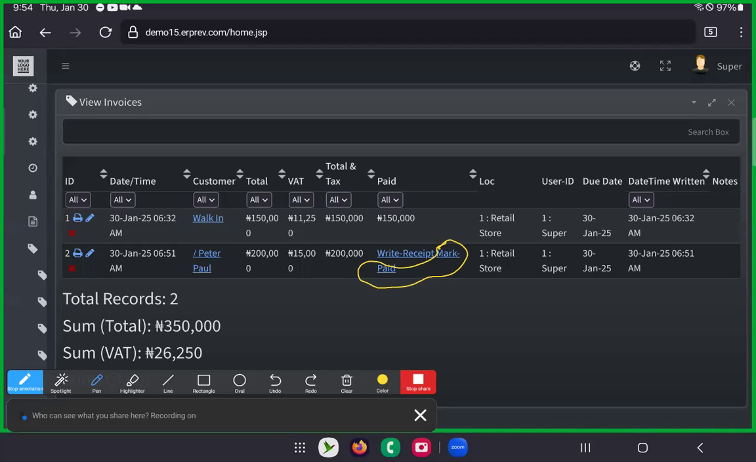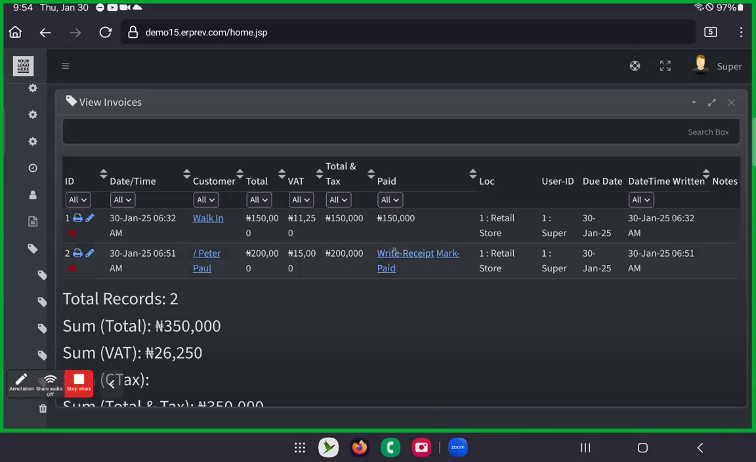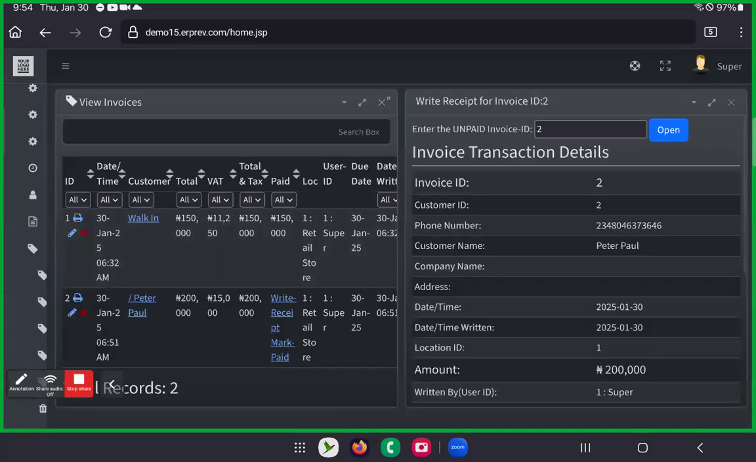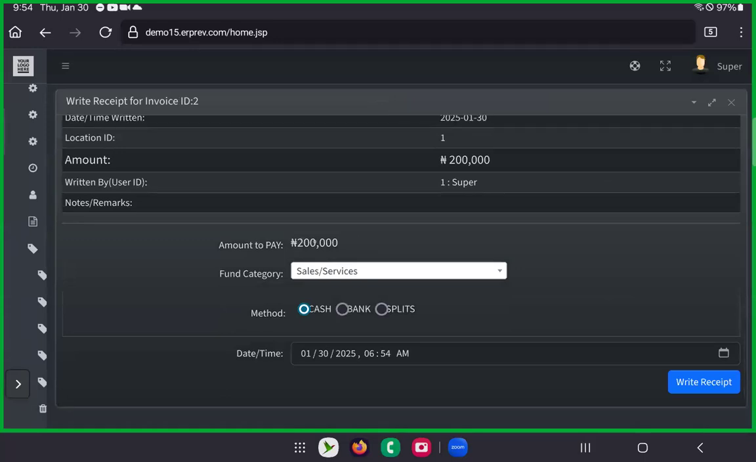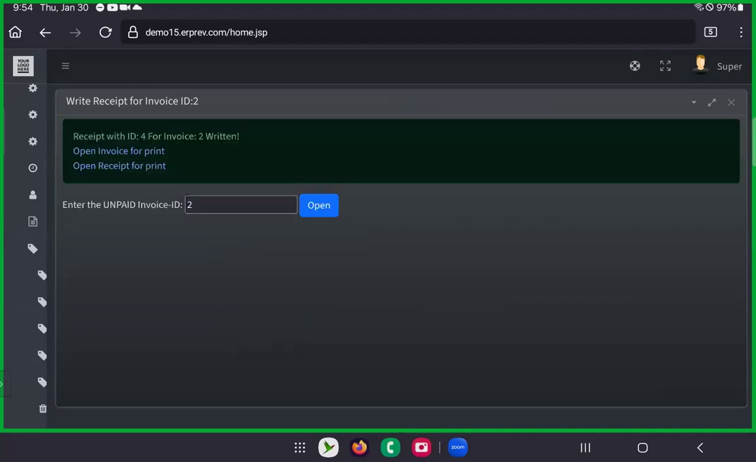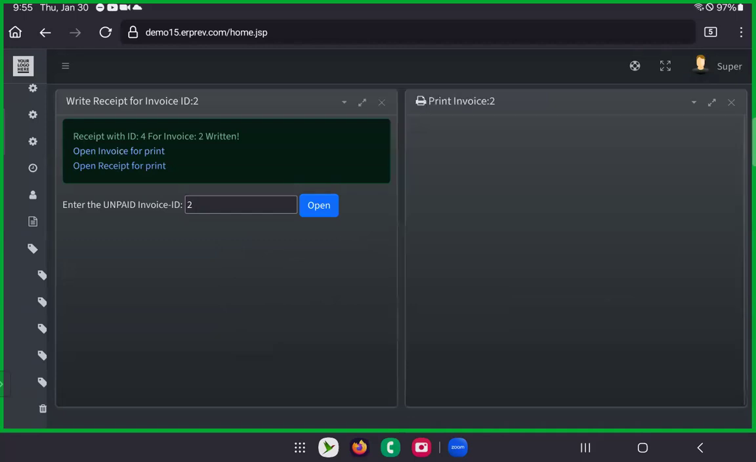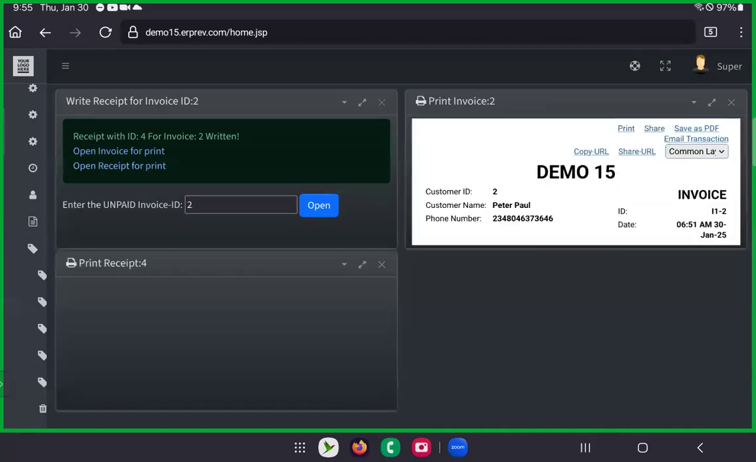Okay, so that's that. So I'm going to go ahead and click on write receipt, assuming the person has come to pay fully. So here, see, it has shown me the amount. It didn't even give me the option to write the amount. So let's assume it's a cash payment that the person made. I'll just click on write receipt. The receipt has been written. I can open the receipt.